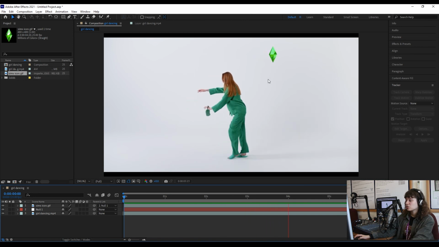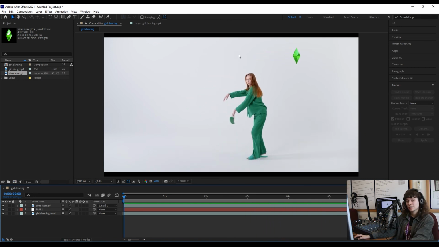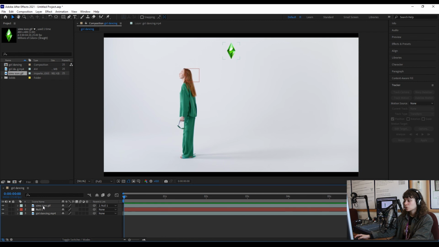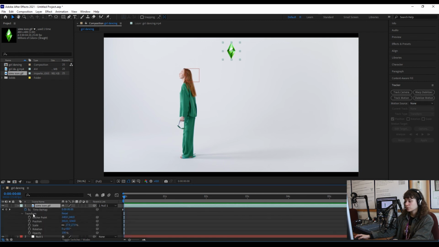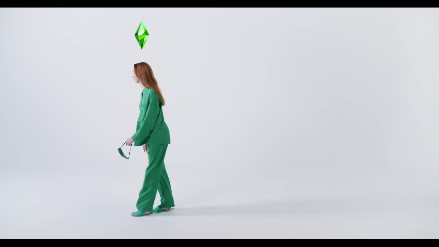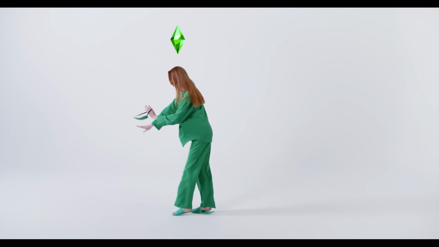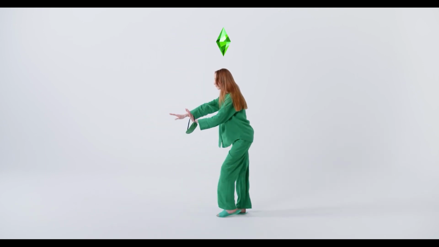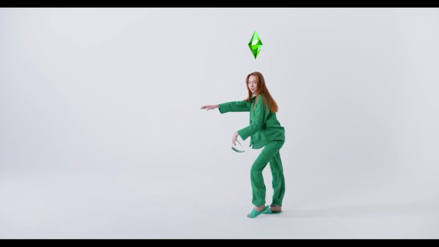So now the last thing we need to do is align it to where we need it to be. So opening our layer options, we're going to find position and we're just going to drag it to where we want it. So there you go, that's literally it. As you can see, it's working really well. And this is how you do motion tracking in After Effects.